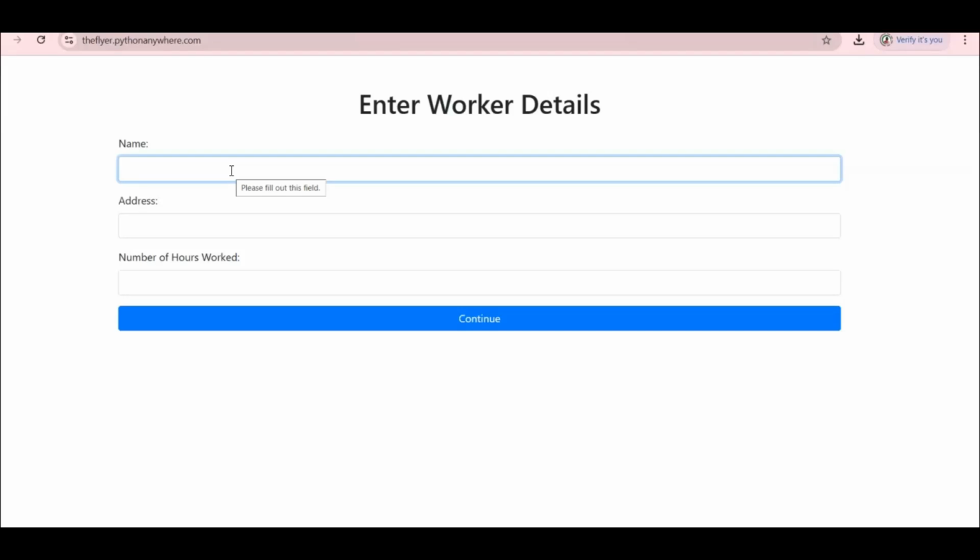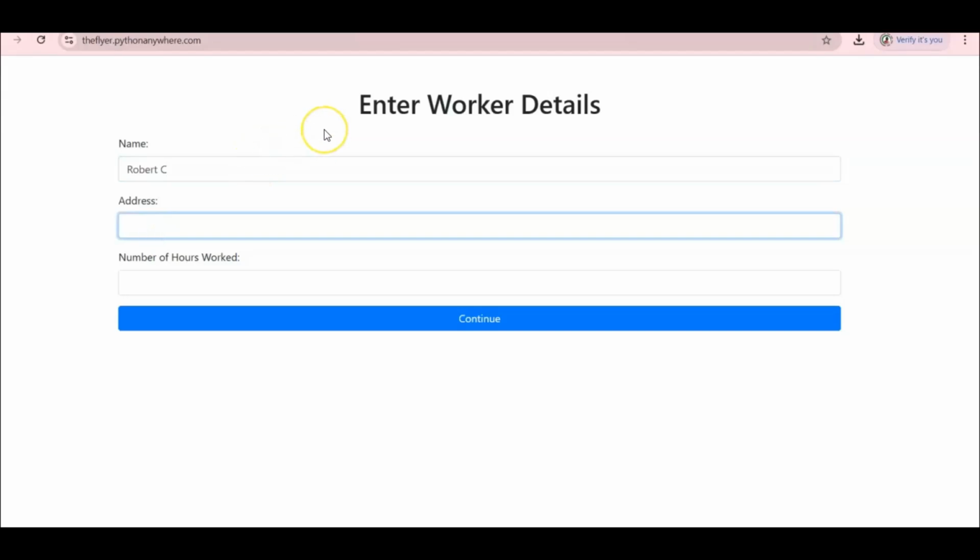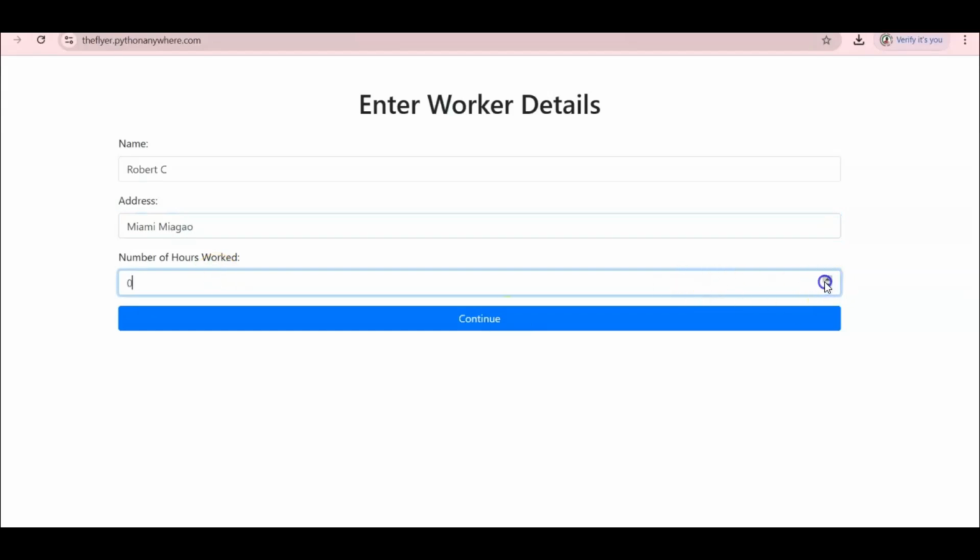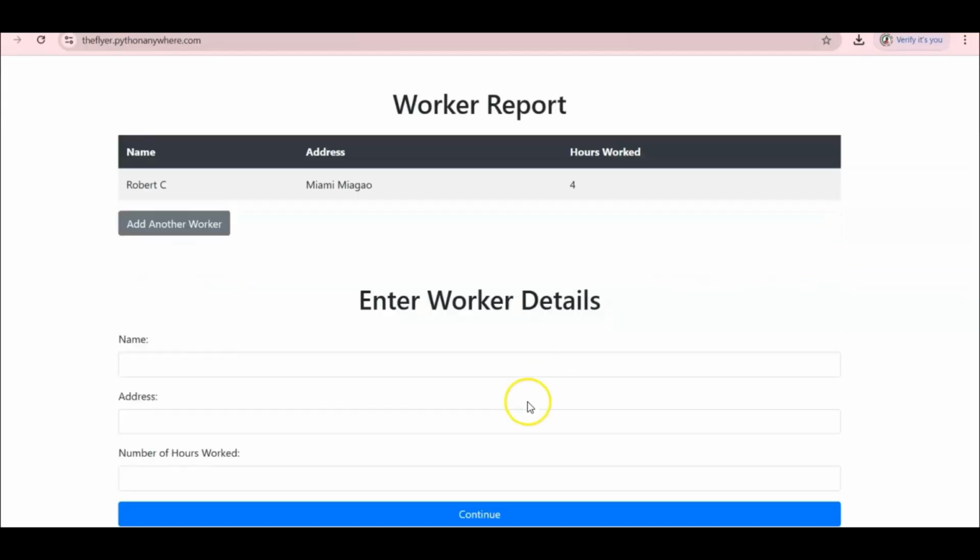I will write the name here. Let's say Robert C. Address: Miami, Miagao. Number of hours of work, so we can choose here, of course. Three hours, continue. So this is now what will happen.